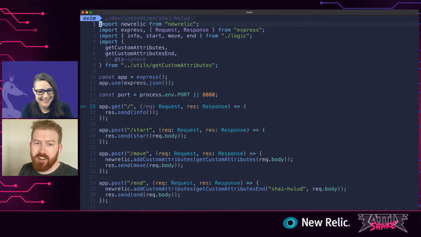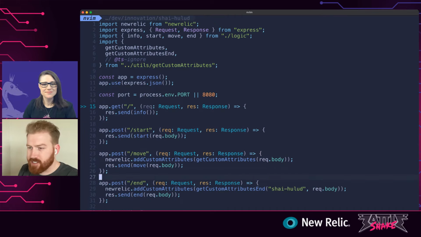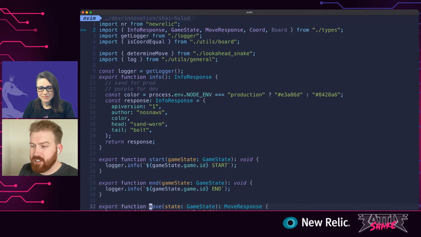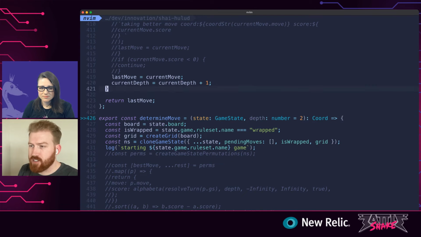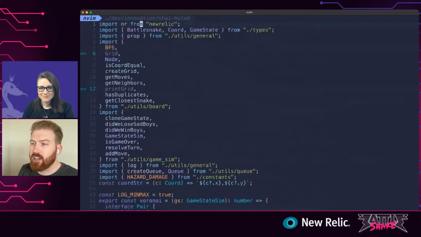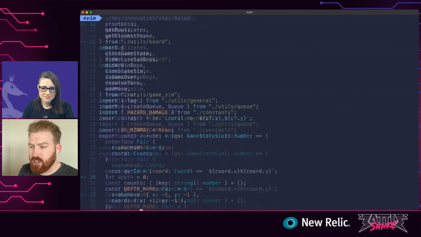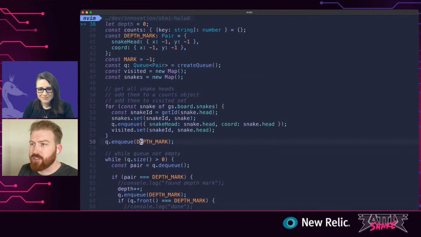Okay, so I'm back in my index.ts file, where the routes are. We're just going to start stepping into this. First, let's go into our move function here. We're at the move function where we added our first start segment. This is the determined move one. So we're just going to start following this tree down, and then we need to go find our wonderful state heuristic function.